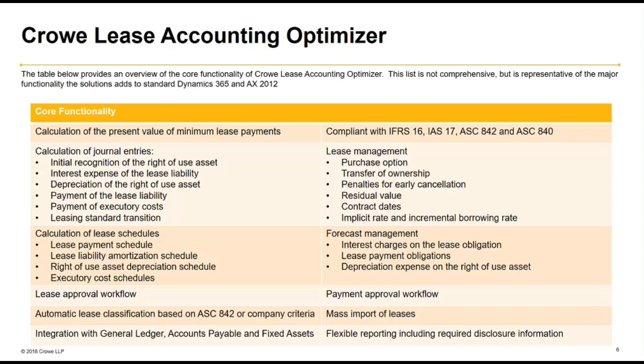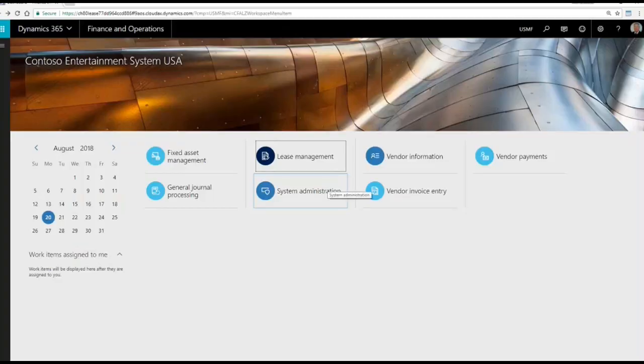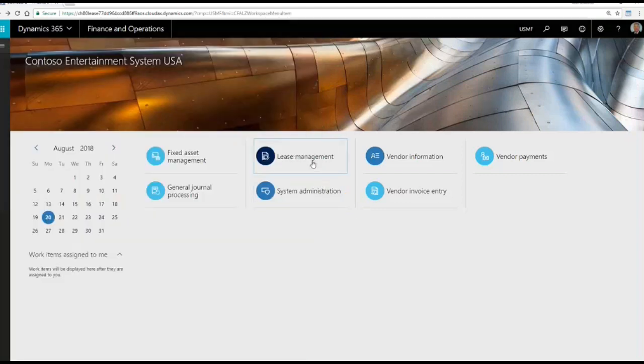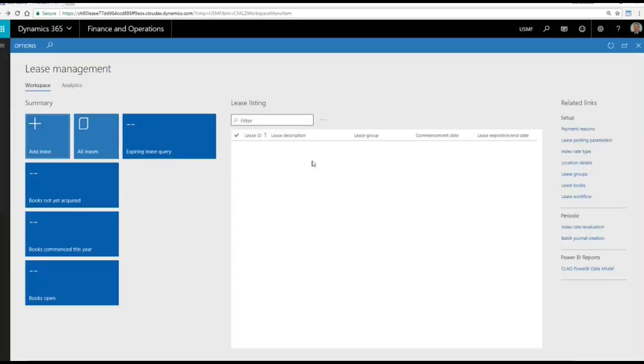So let me just go ahead and switch over real quick. Just want to show you here in D365. As I mentioned, this is a module add-in inside of D365. So you can see it appearing right here in my list of modules, as well as having a workspace that I can work from. So I'm going to go ahead and go into that workspace.